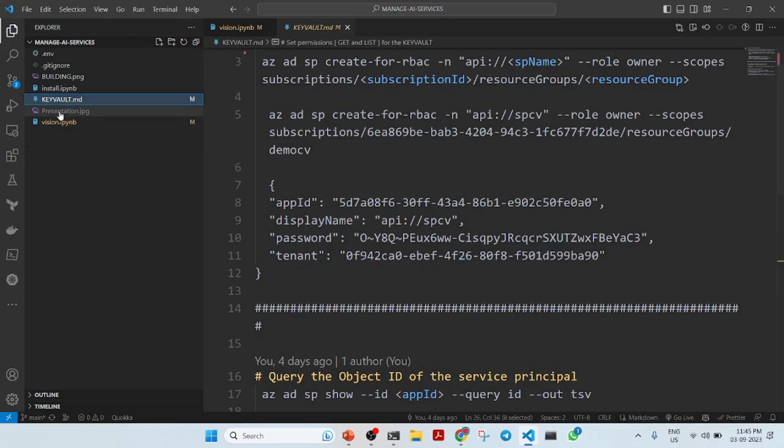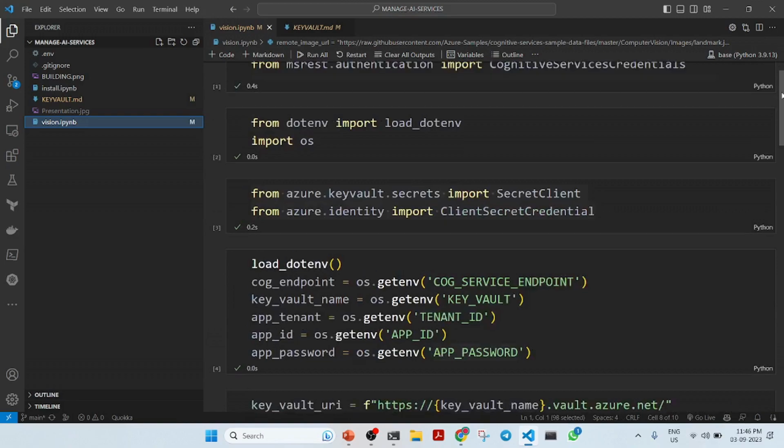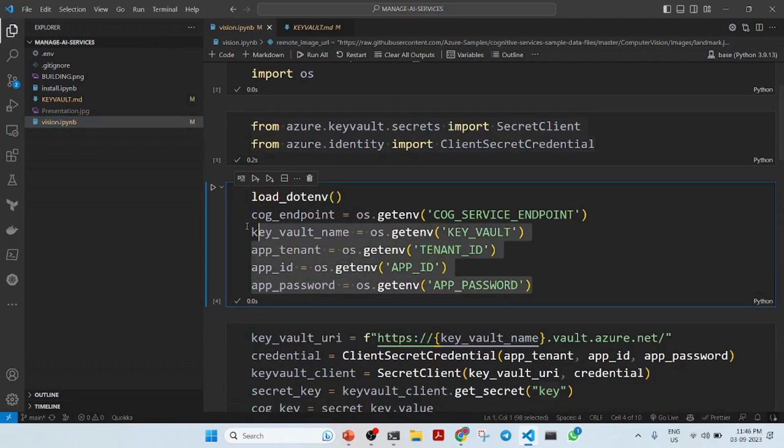So this is how you can secure your AI. What are you securing? You are securing your endpoint and your key with the key vault. You are not exposing them to the outside world. All the secrets are there in the key vault. They are not exposed in your application; you are getting them from there. We are not putting the secret name and the secret value anywhere in the code. It is there in the key vault. That's what we are securing.